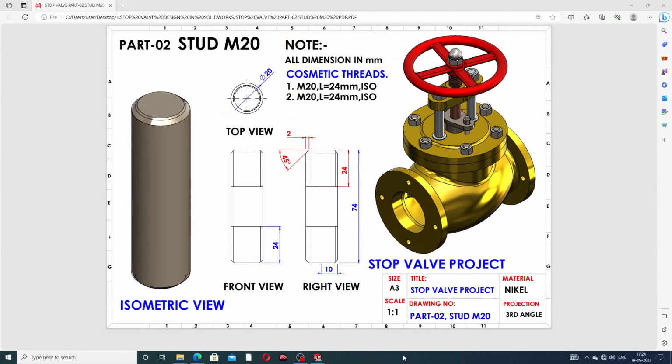Hi guys, welcome to CAD CA tutorial. Today we are going to use SolidWorks software and see how this body is designed easily and clearly. This body is a stud M20, and the first lecture was a stud M12, and this lecture is a stud M20. Both are very important lectures.